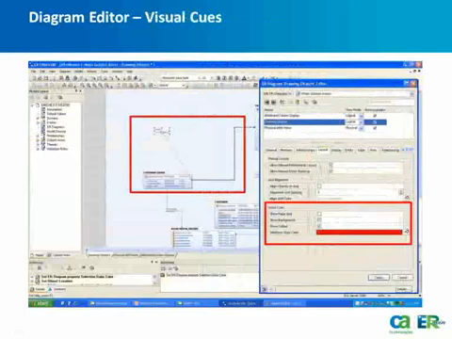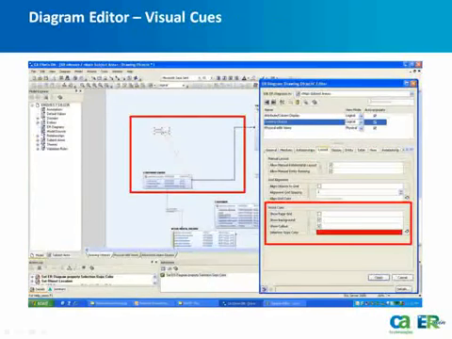Under the layouts tab in the diagram editor, we have introduced something called visual cues which help in the better arrangement of the diagramming objects. We now have the ability to show page grid. We can show or hide the background.